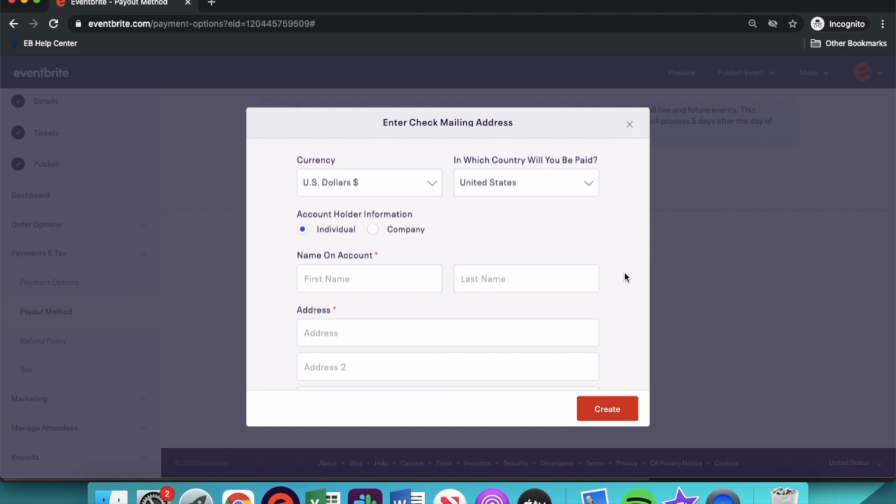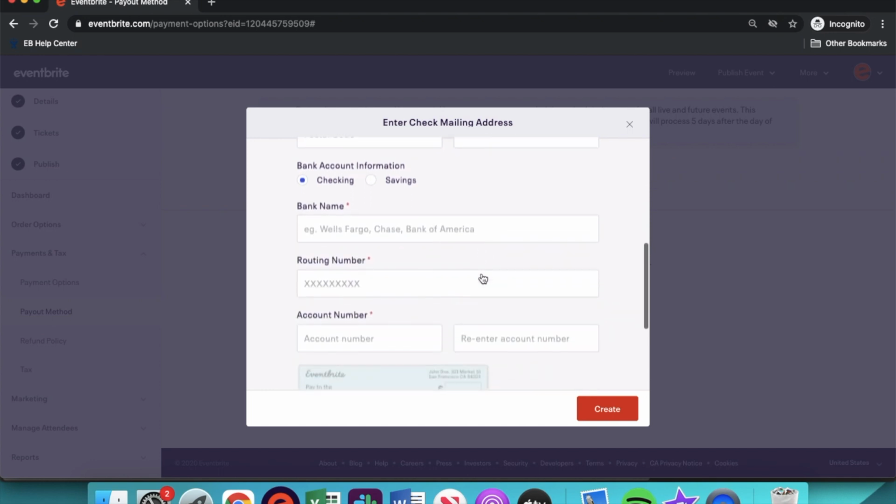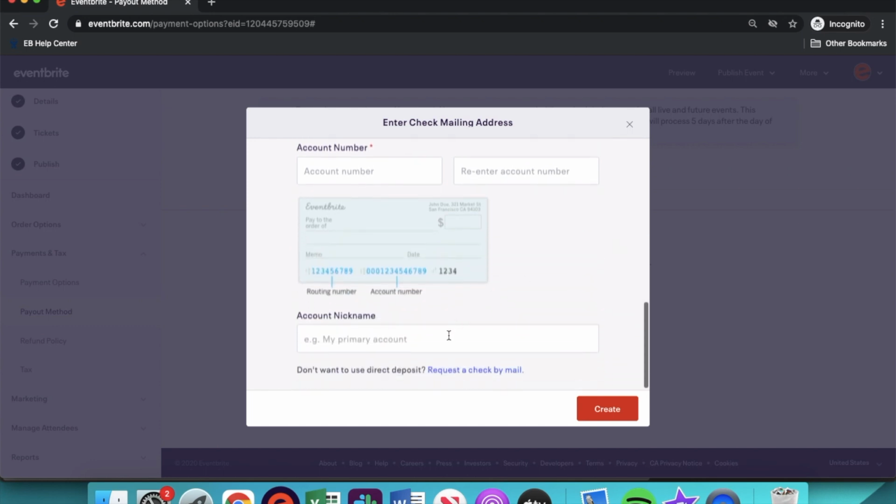In the US, you'll need to indicate if you have a checking or savings account and add the account and routing numbers. If you are being paid out in another country, we will ask for the pertinent information required in that location. You have the option of giving your bank account a nickname. This can be useful if you want to use multiple bank accounts for events across your account, and you want to easily keep track of them.